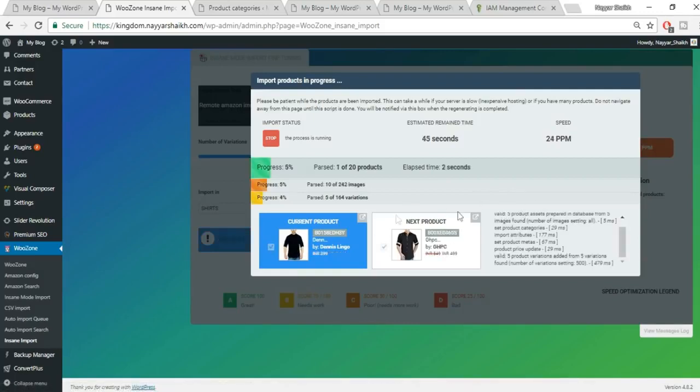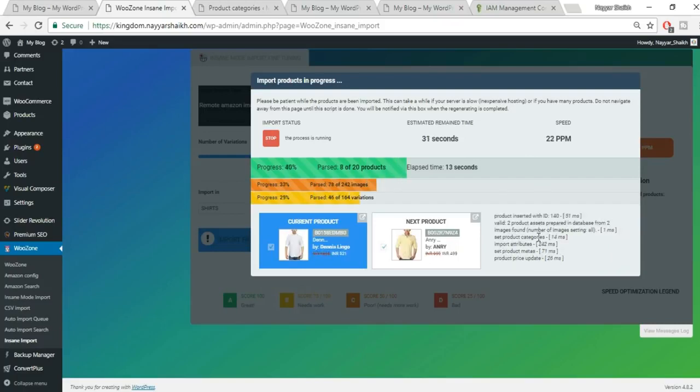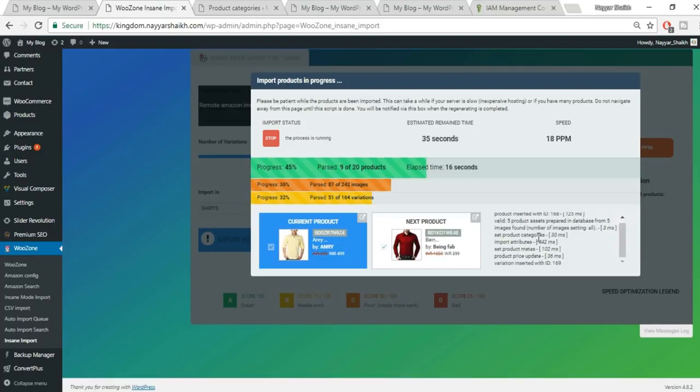So basically now it has started importing all our products. It will take a minute or two maybe, or maybe less than that. Let's see. We are importing the first 2 pages, the first 2 pages of men's casual shirts.